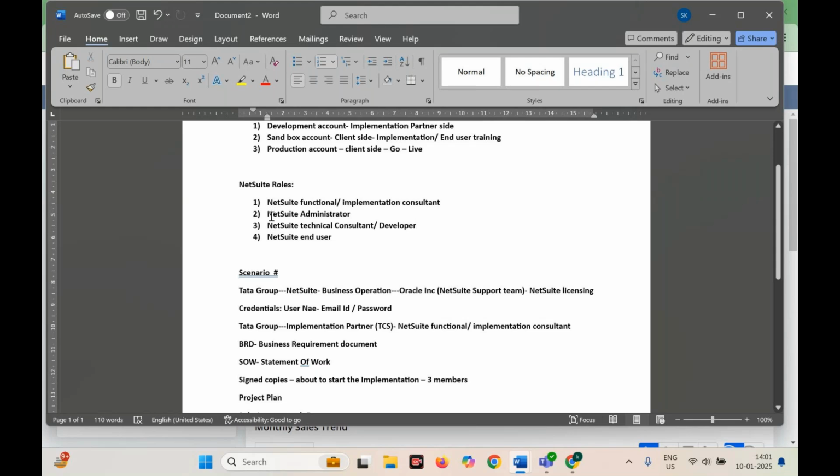The other role is the NetSuite administrator role. What is the NetSuite functional role? Is the NetSuite functional role nothing but administrator? No, no. A NetSuite functional or implementation consultant is someone who implements the project for the end client, for the client called Tata Group. Once implementation is done, you hand over the system to the client. Once the NetSuite system has been handed over to the client, then the NetSuite administrator role will come into the picture.